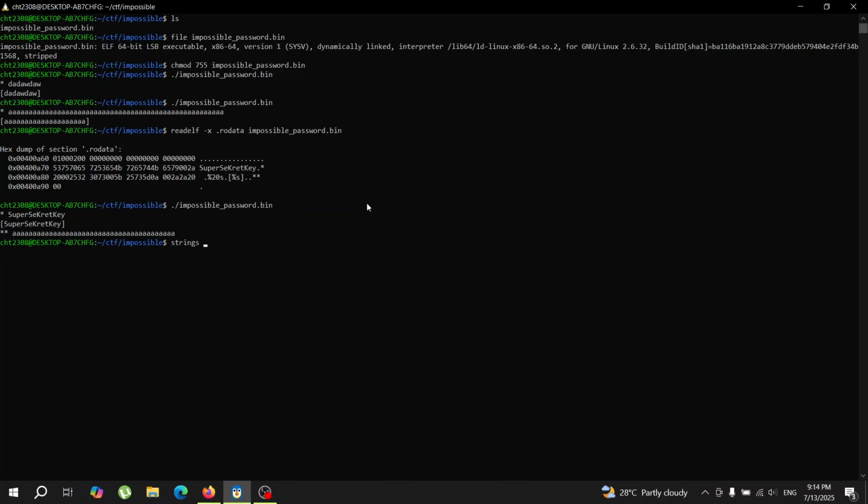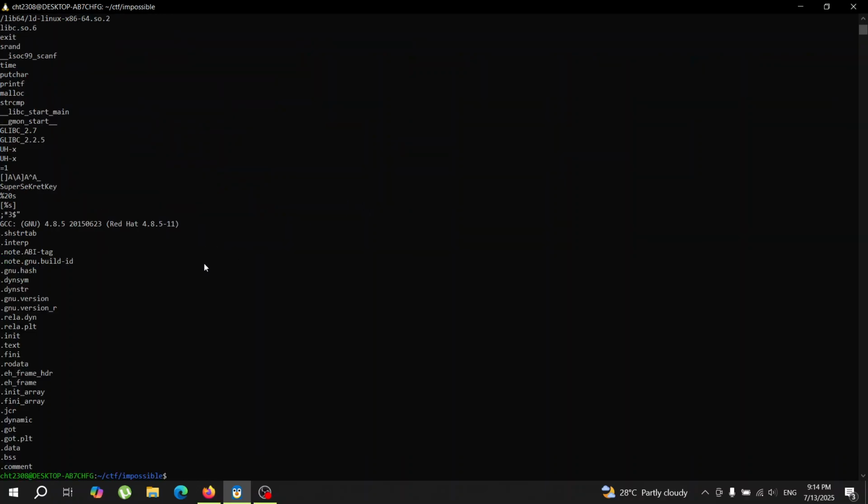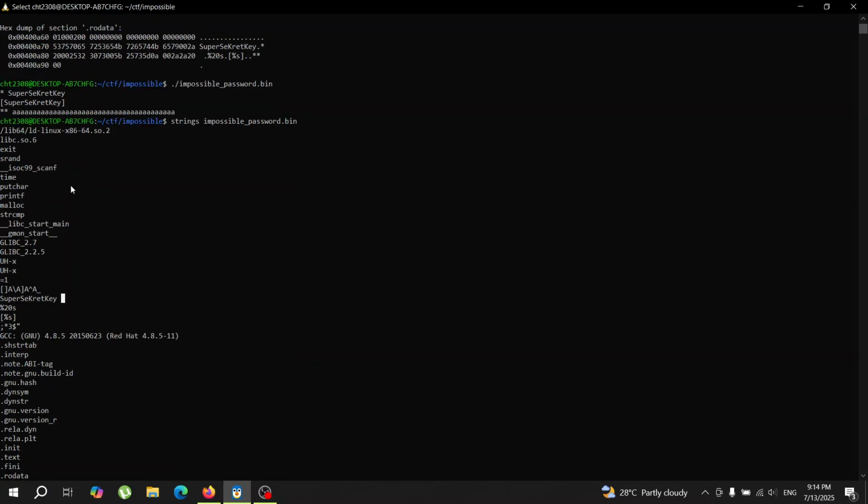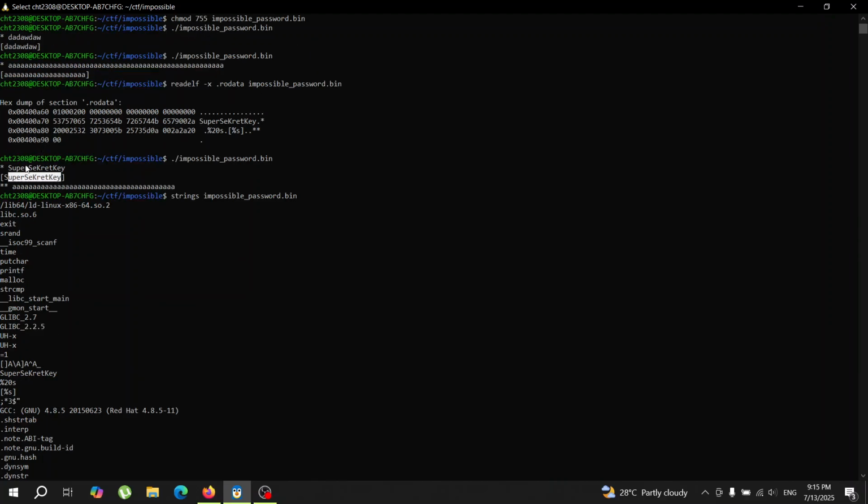Let's try running strings on the binary to see if we get something more. So we have the super secret key here, and really nothing else. We have srand, time. So I think it's an encryption that generates a random seed, using the current time as the seed, maybe. And putchar. Here is what is printed right after the first input.